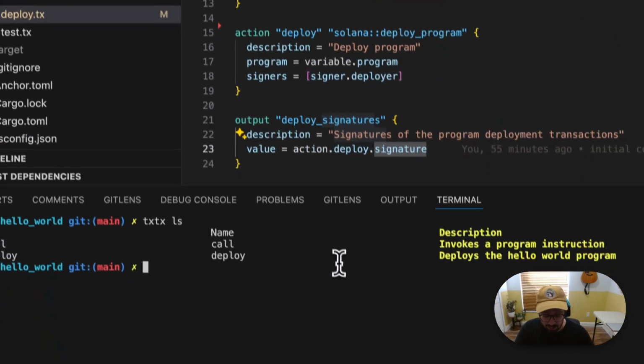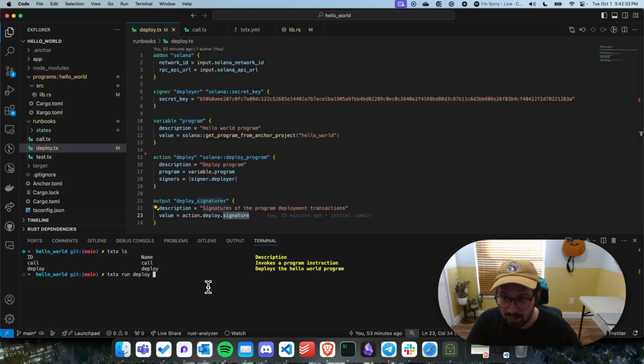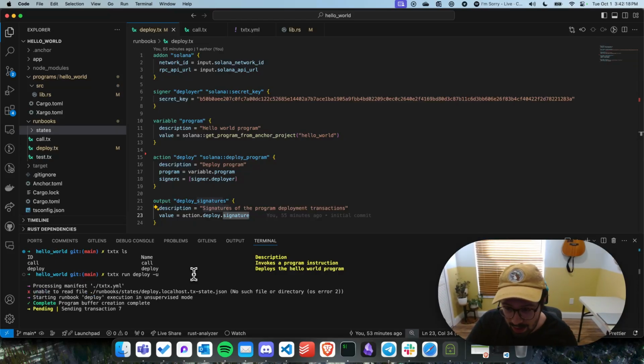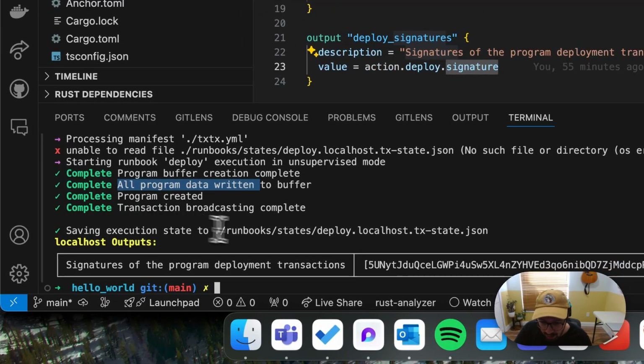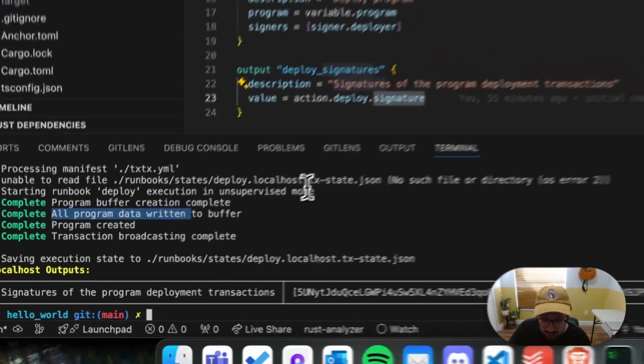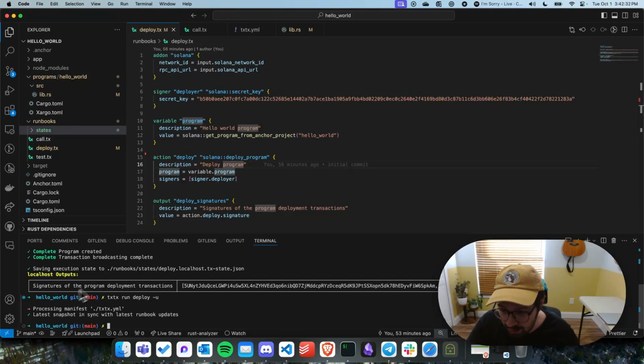So we have this runbook called deploy, so I can do txtx run deploy. I can pass in the -u flag here, and that's going to run it in an unsupervised mode. So it's just going to execute the runbook. Let me run it here. We see the transactions being, so we've got program data written to buffer, program created, and we have the output signatures of this creation. And then we can run this again, and we'll see that latest snapshot in sync with latest runbook updates.